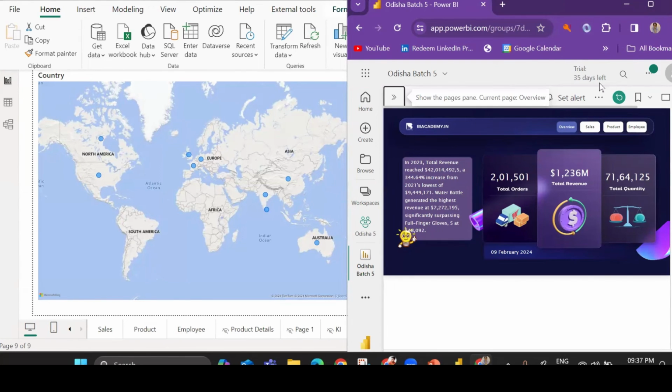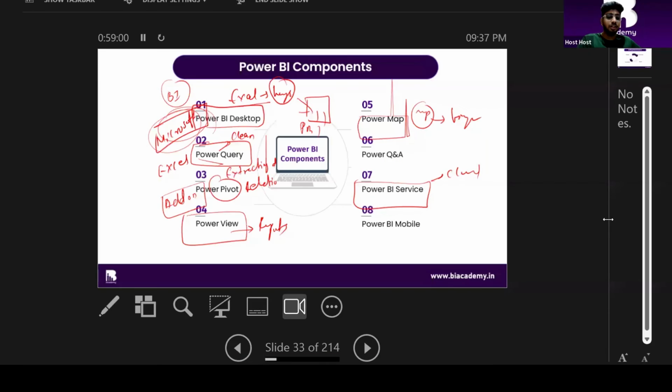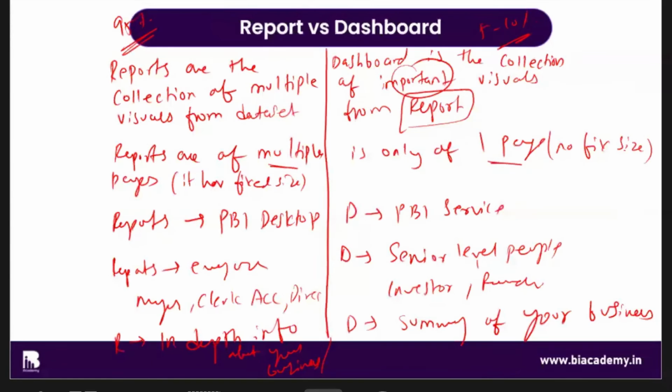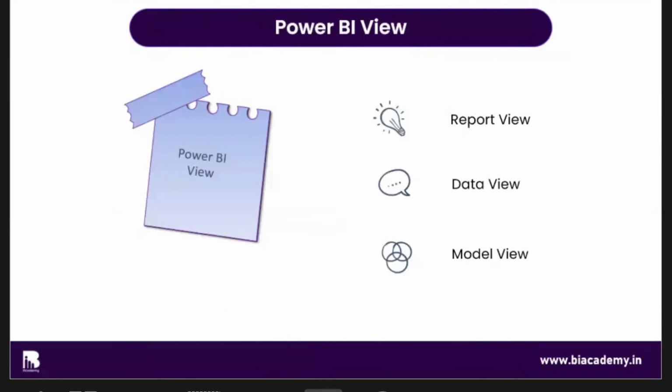Okay. So the Power BI components are done. Building blocks are done. Report versus dashboard is done. Always asked in interviews, guys. Very important topic. Next is Power BI views. Let's see what the three different views in Power BI are. The first view is report view, then data view, and model view. Recently, 2 months back, they changed the name of data view to table view.